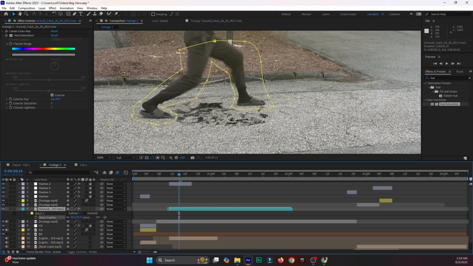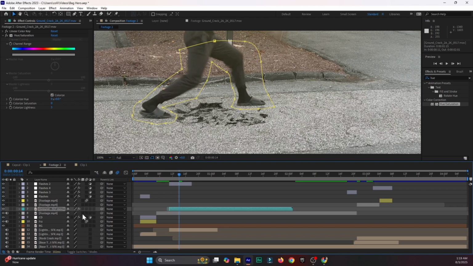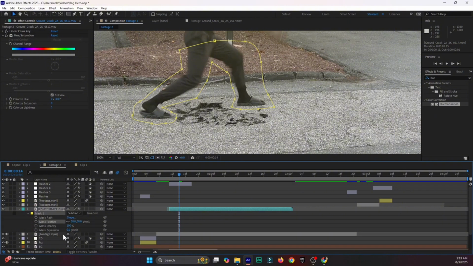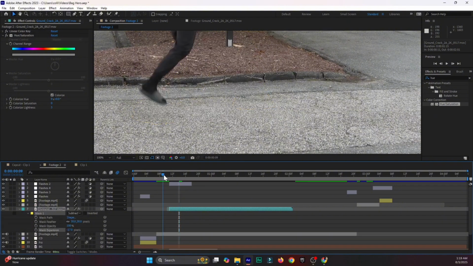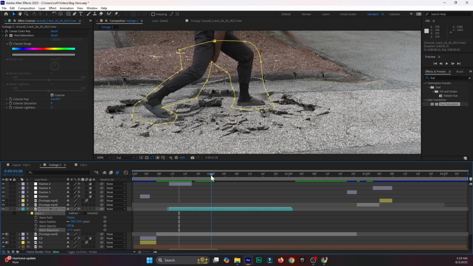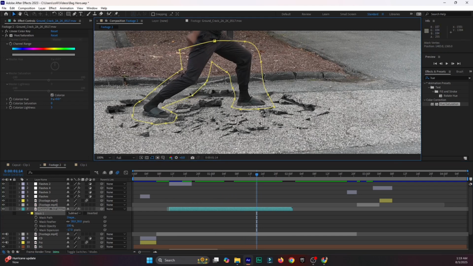Let's feather this out just a tad. Maybe like feather it out. 38 is good. Double click M or triple click M on the keyboard to reveal the mask expansion. And just reduce the mask expansion just a tad. So this will allow us to be able to see what we're working with. Now, of course, you can always rotoscope this, but who has time for all that? So since this area is kind of fading out, what we're going to do is just adjust the mask just a tad.